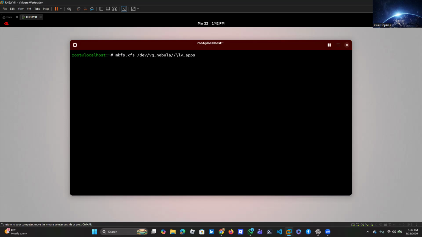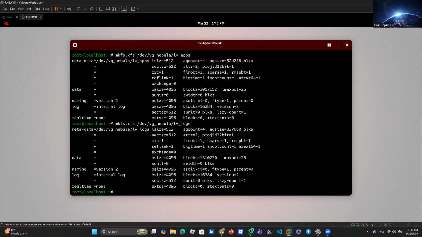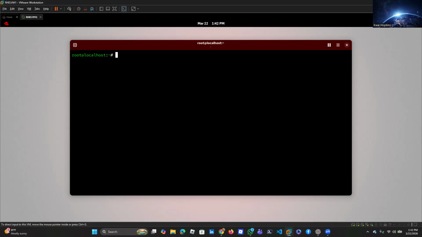So here we go. All right, that worked. File system created for this. So let's do the same thing for the logs. Let's make the file system for logs. Correct, worked.